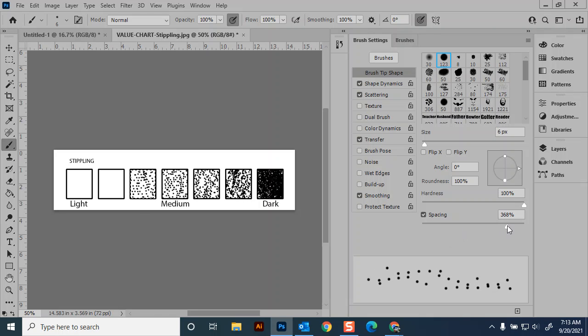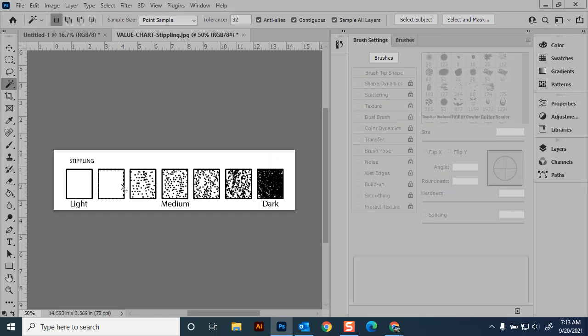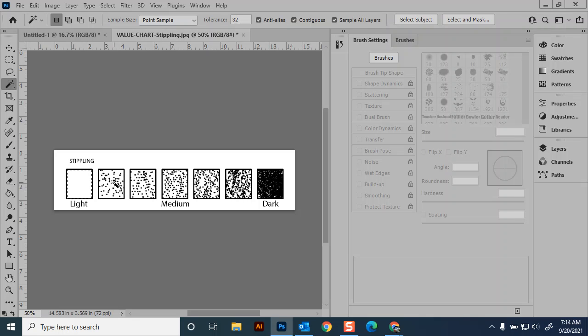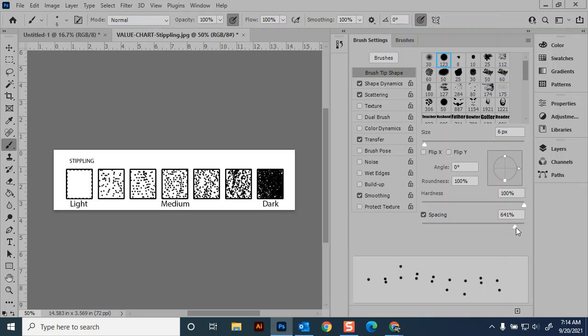Okay. Adjust the spacing even more. So the overall goal is we want light to dark. So W for the magic wand, B for our brush. And I'm going to increase the spacing even more. Now as I draw back and forth with more spacing, you can see it's not filling up with very many dots, and that's okay. So we want it to be relatively light.